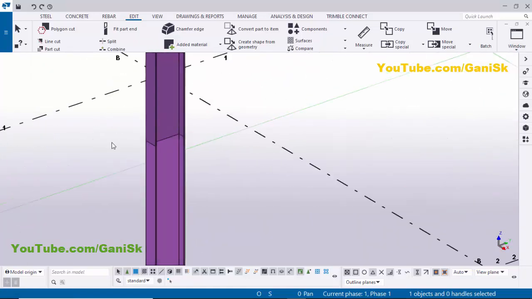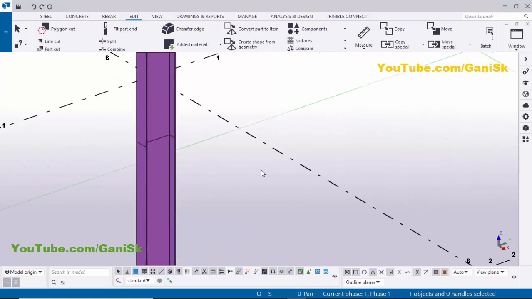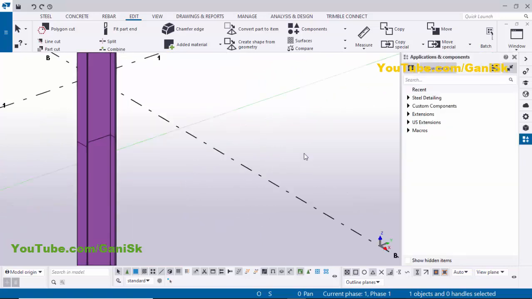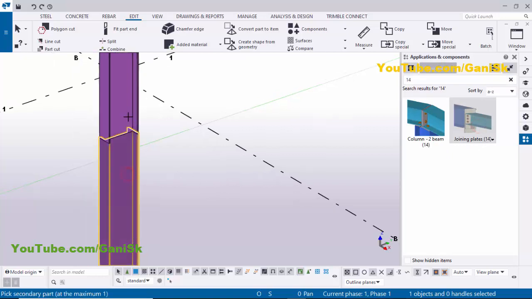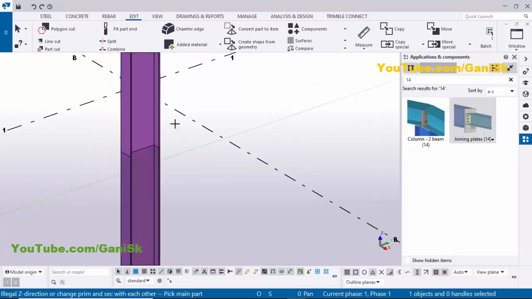Now I'm going to create a connection between these two parts. So go to application components by using the shortcut Ctrl F. In the search bar type number 14. You will get this component, joining plates number 14. Select this component, pick the main part as the column and pick the second part as this part. You can see you can't get this connection here.